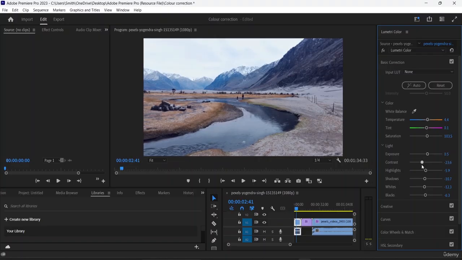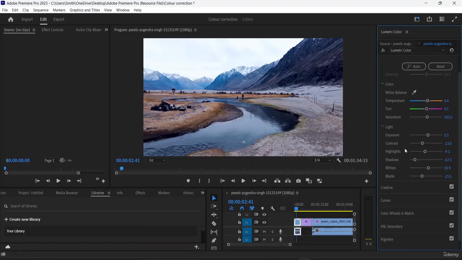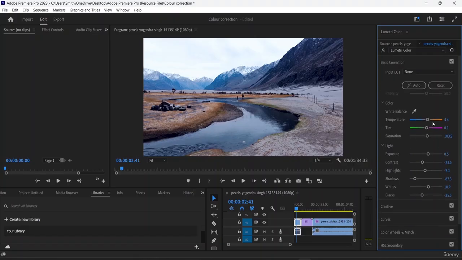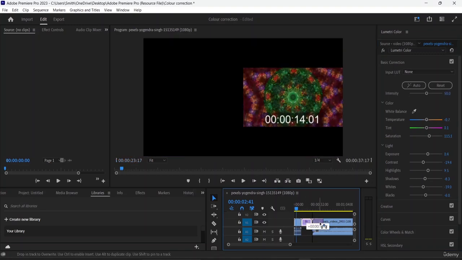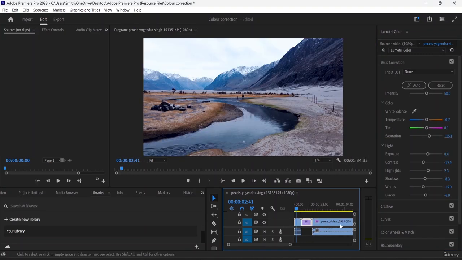Okay, so I'll just decrease the contrast a little bit, highlights a little bit, and I'll also work with the shadows here, basically whites and a little bit darker. So here I have changed this one, and now let's see this one. Okay, so I will just bring this here.